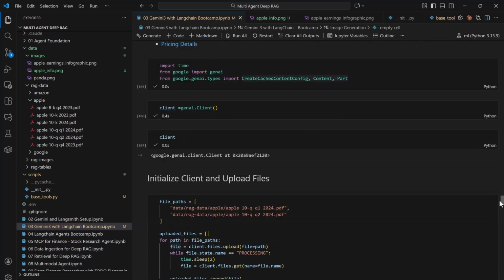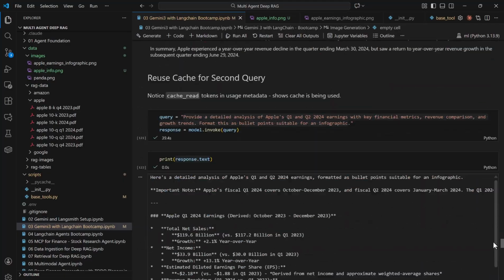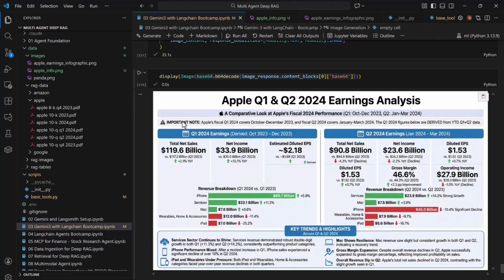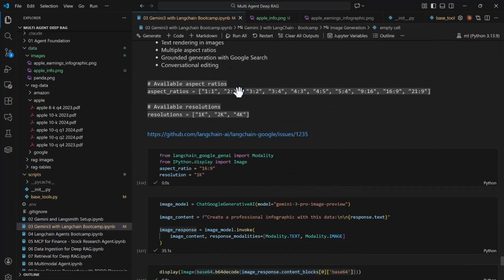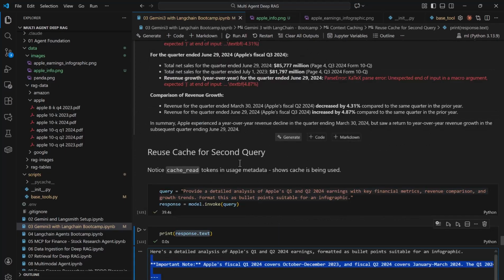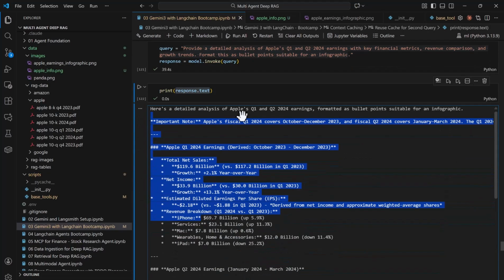A lot of things you are going to learn. At the end of this section, you are going to finally generate an infographic image, something like this. In this infographic image, you will notice all the data which you are seeing here. We have analyzed it previously in this notebook, and that analysis is coming from here. We will be using caching as well. So context caching is also a very important part of this section. All these things we are going to learn in this section. Let's go ahead and get started with this.